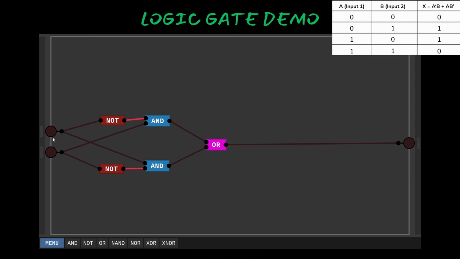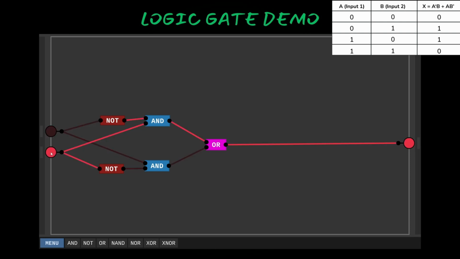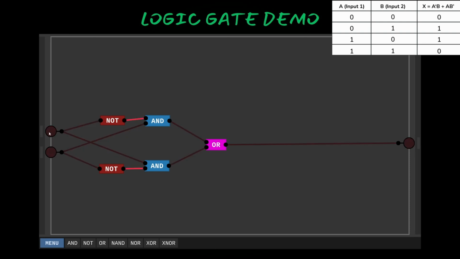So if both signals are off, nothing's going to go on. If one signal goes on, the output goes on, as you can see. And now if both signals go on, it's going to go off. So that's your exclusive OR gate.